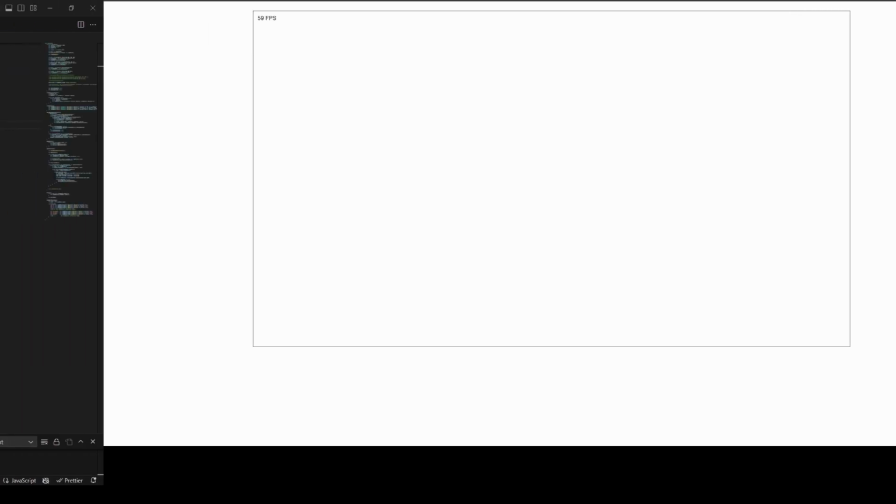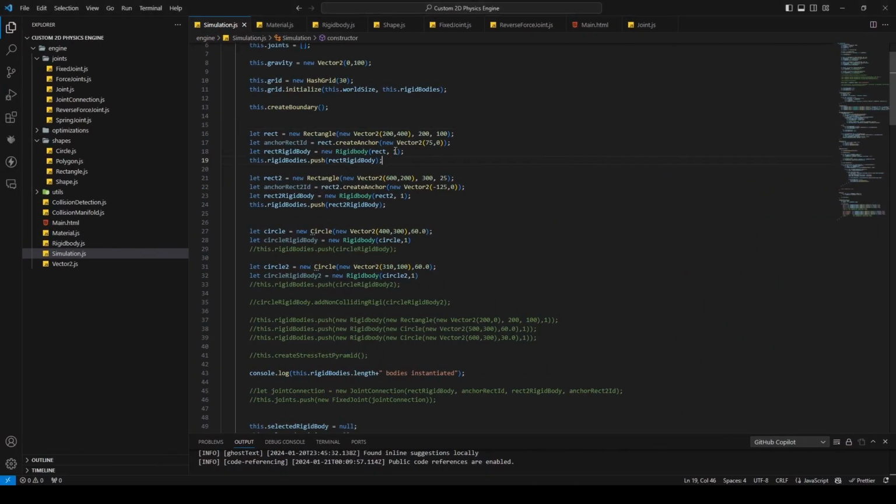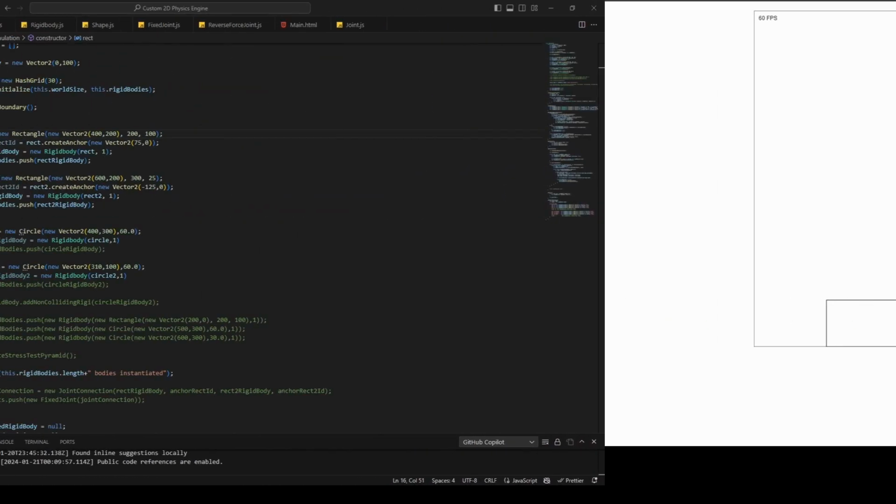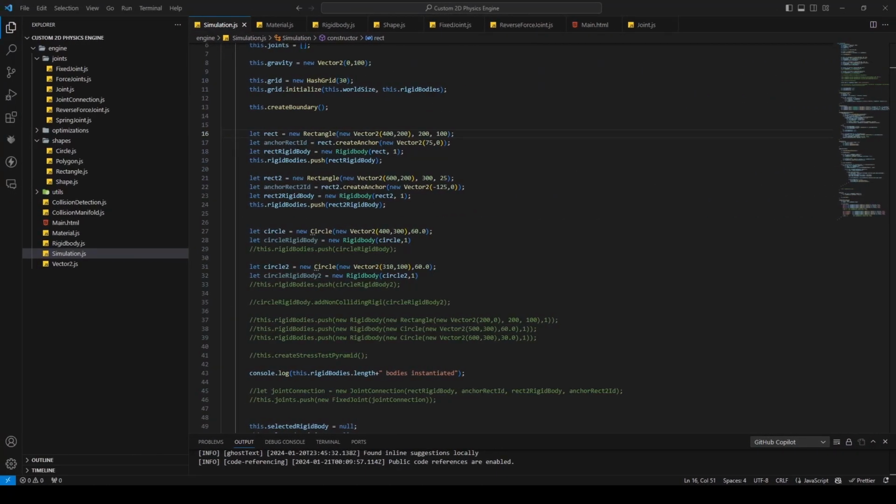Alright, so the first thing we need to change is something in the coordinates. I confused these two numbers. That needs to be 400 and 200. And now these objects are now directly next to each other.